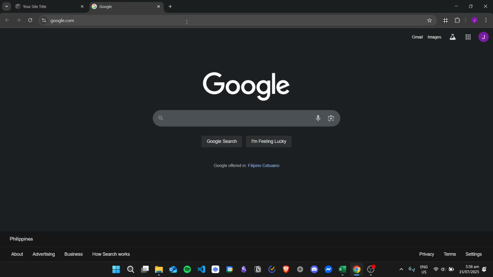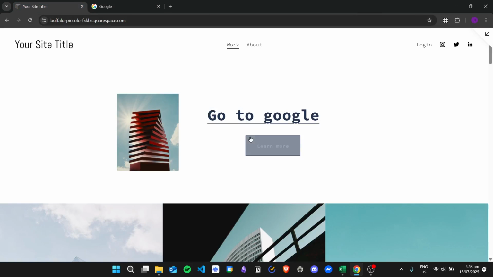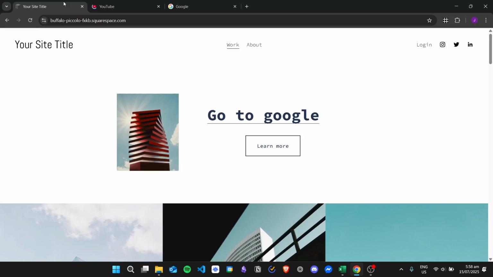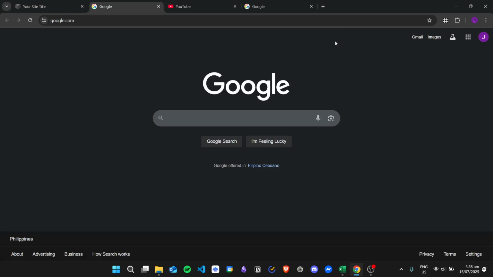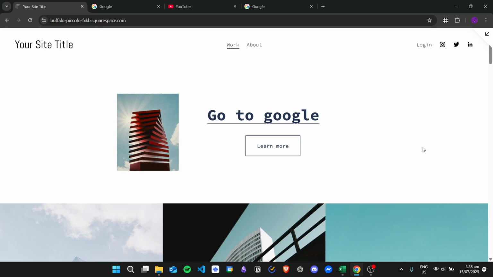right here, it leads to Google. And then for the button, when we click on it, it leads to YouTube. And then when we also click on this image right here, it leads to Google. And that is how you create an external link to different websites in Squarespace.